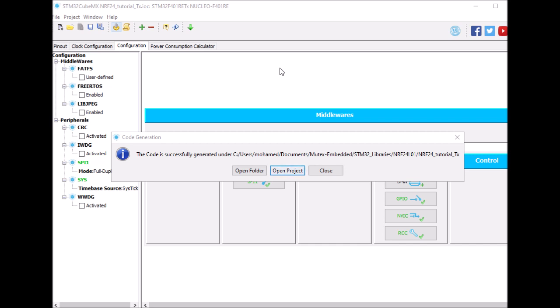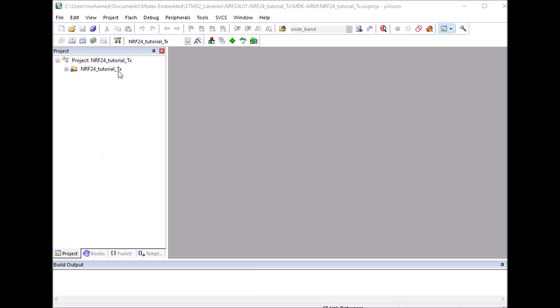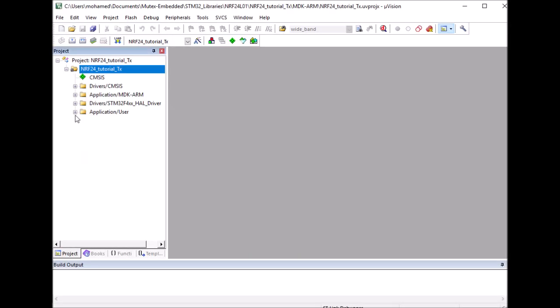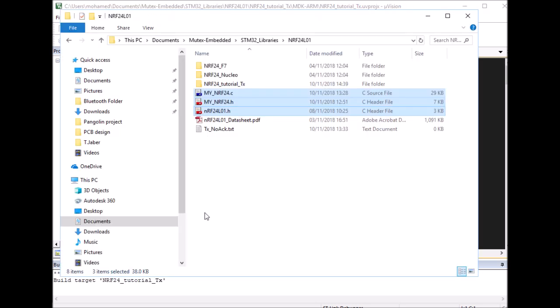Click on Open Project, and this will take you to your IDE. Okay, and on Keil MicroVision, I'll first open my main file, and I'll compile the code just to make sure everything is okay. And while this is compiling, what we also need to do is copy the library files to our project location.